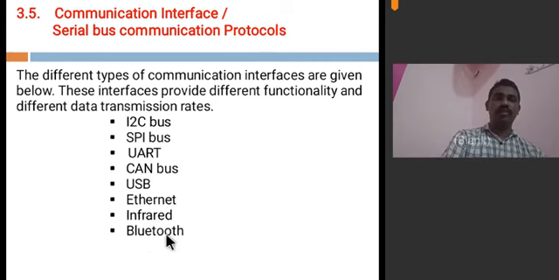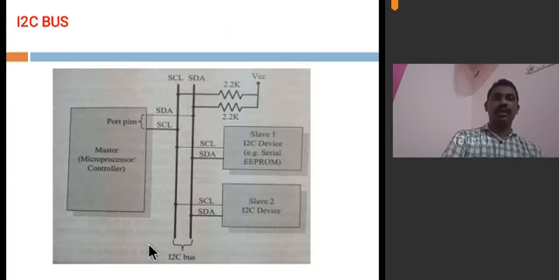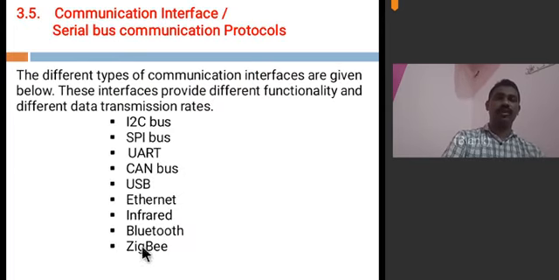And next, Bluetooth is also short distance communication. We can communicate up to only 10 to 15 meters with the help of Bluetooth. These are the short range communication protocols. And infrared, Bluetooth, Zigbee, all these protocols are wireless communication protocols, wireless interface modules. This Zigbee is also like Bluetooth, but the Zigbee communication range is up to 100 meters, but Bluetooth is up to only 10 to 15 meters.